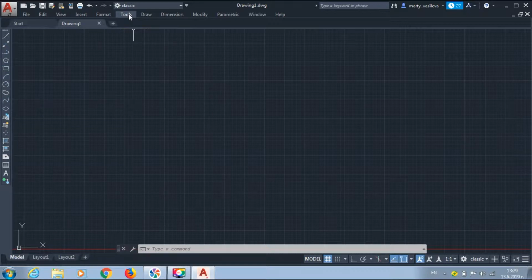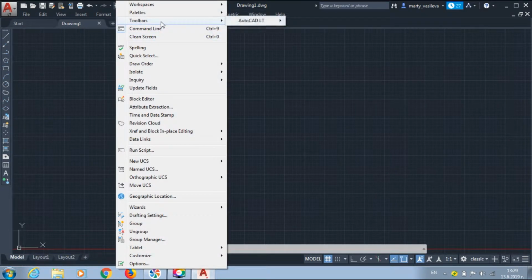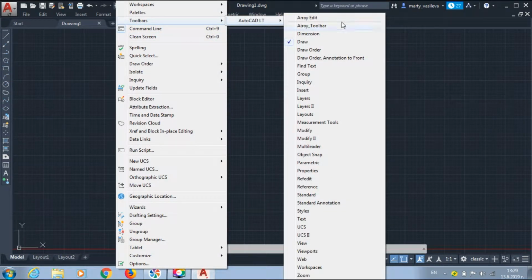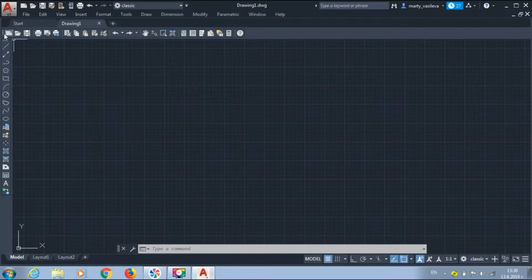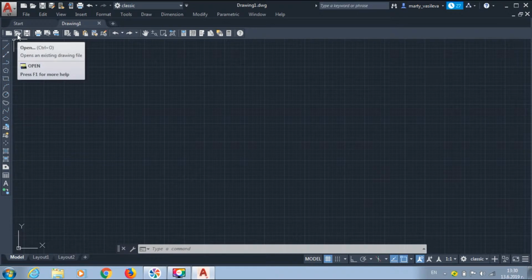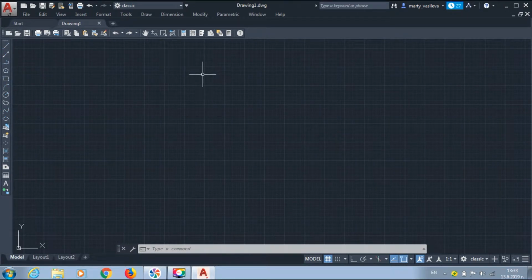We go back to Tools, Toolbars, AutoCAD, and we can select Standard. Standard is the toolbar which pops up here on the top, where we've got the icons Save, Print, Open File, New File, and lots more. We only need these first two toolbars for our lesson today.